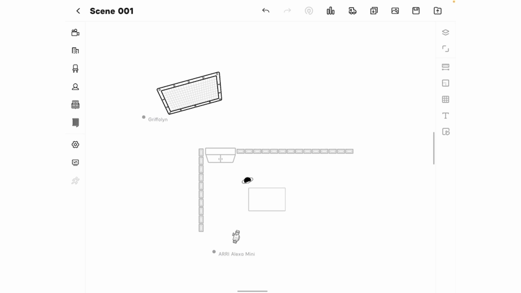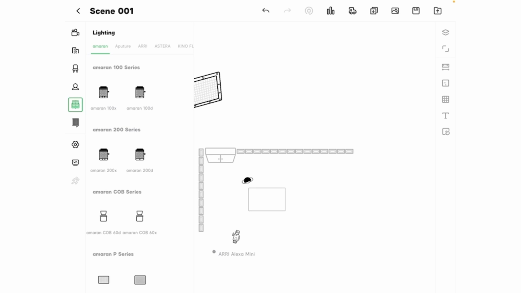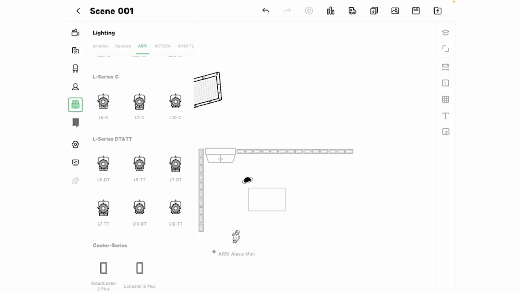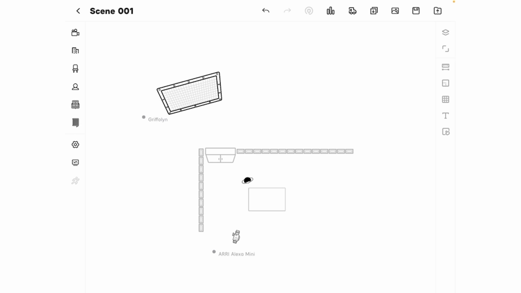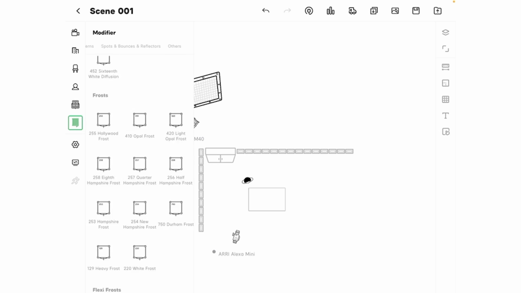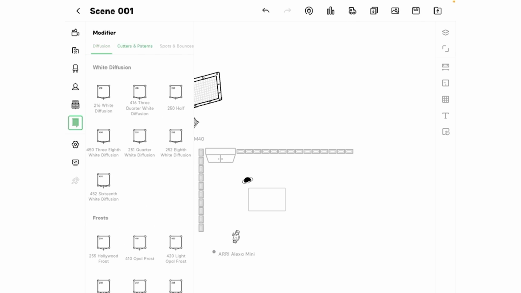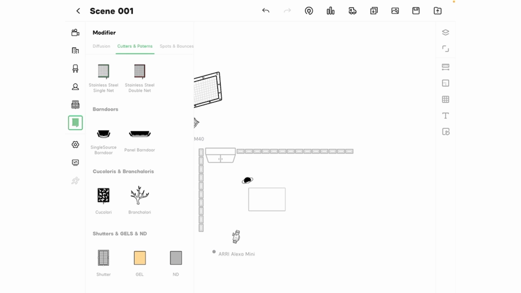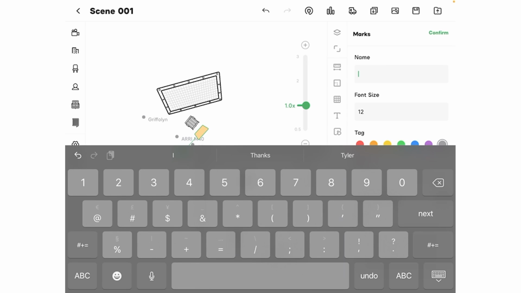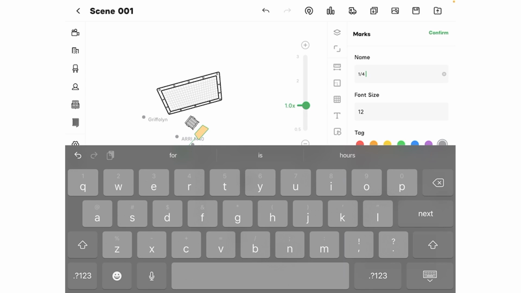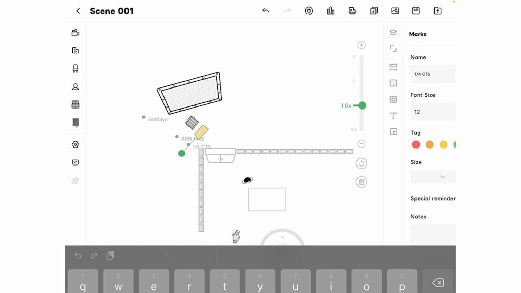And then we had an Arri M40 out the window, which is something that I like to do. It's just a nice look. And this was angled in such a way where it was behind the Grifflon and it was coming in and not hitting the talent directly, but just scraping along the backside here. We had some quarter straw in front of that light, which is under gel. And we'll call that 1/4 CTS. Cool.